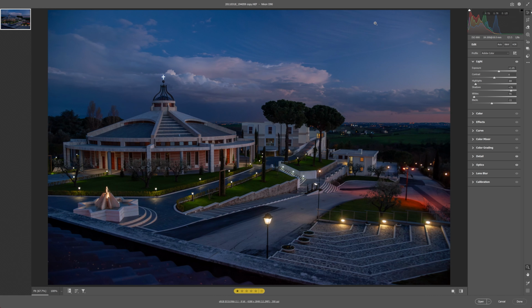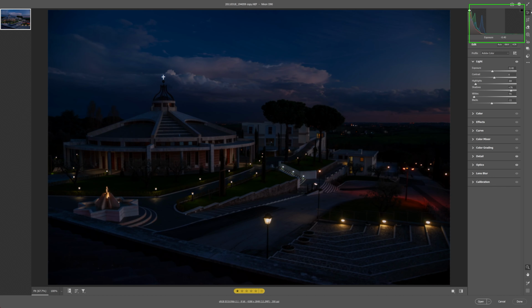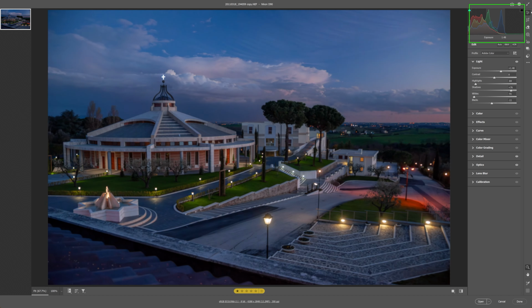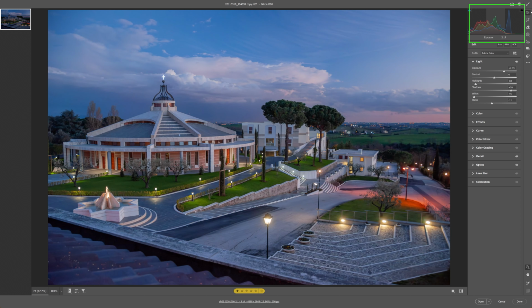Now when dealing with the light sub panel here, all these settings that you see, exposure, contrast, highlights, etc., can also be done here in the histogram itself. So for example, if you place your pointer in the middle, it will show you as exposure. So dragging to the left is as good as moving the exposure slider to the left, and dragging to the right is as good as moving the exposure slider to the right.